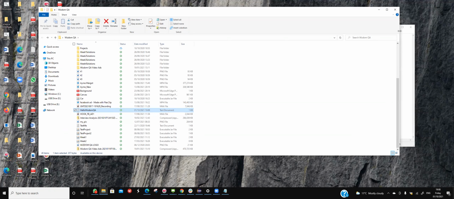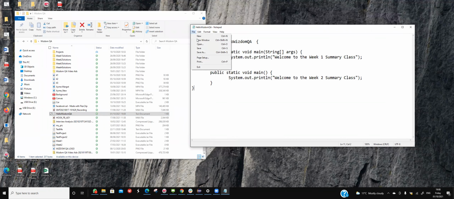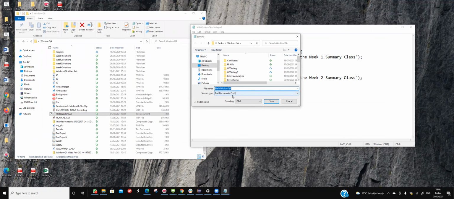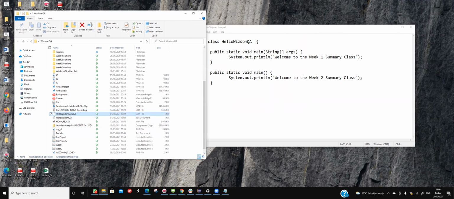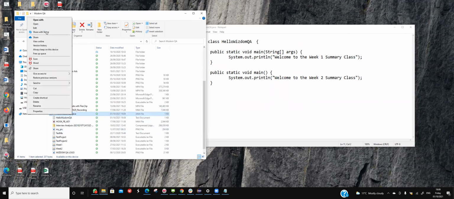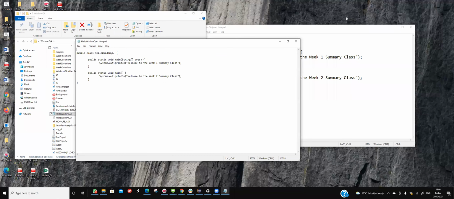Firstly, we have to change this to a Java document. So simply File, Save As, and over here for Save as type, make it All Files, and then at the end add .java. You first do that because a text file cannot be executed or compiled. So I said save, done with that. Now you can see there is a file with the same file name .java. You can open this file as well: right click, open with Notepad, and it opens up. No problem at all.